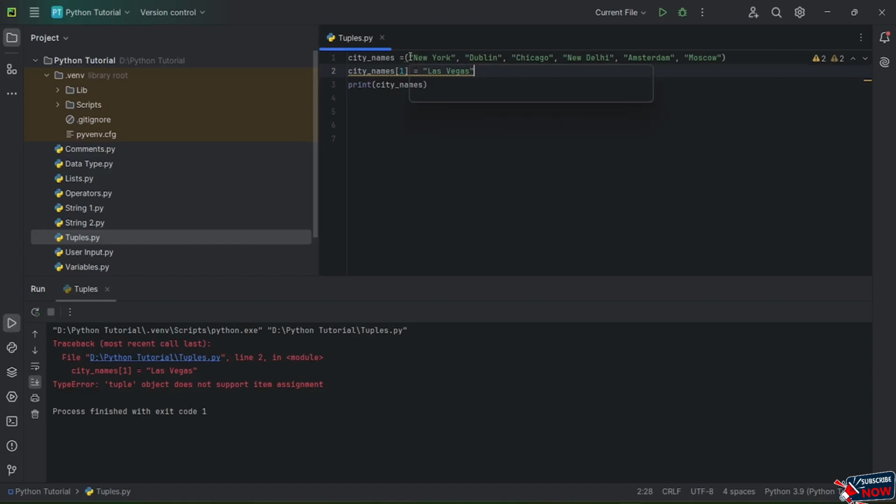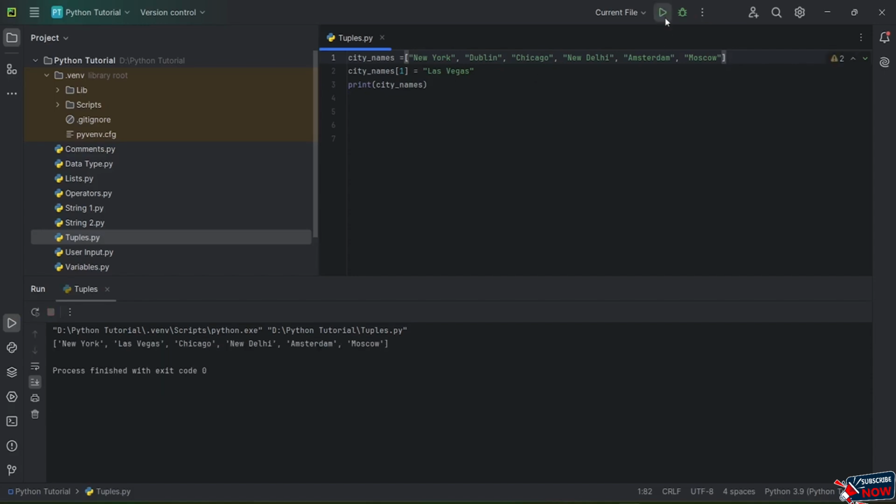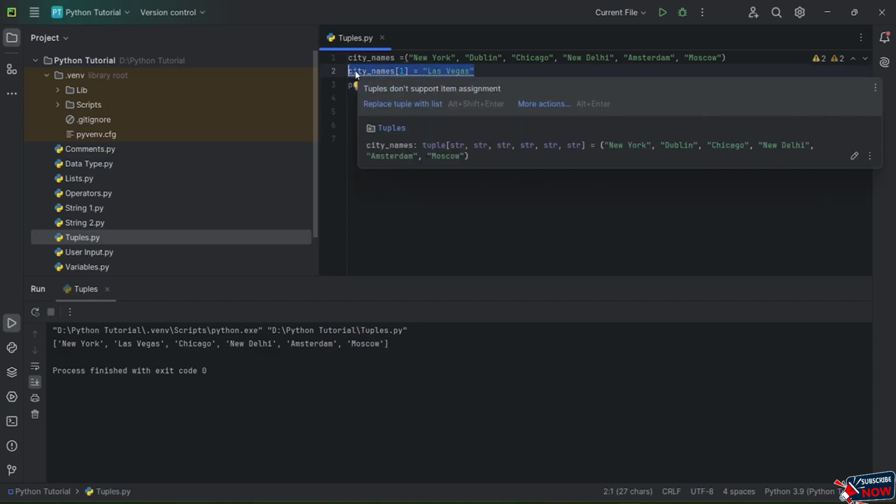But now, let's say this one was a list. Let's open the square brackets on the sides, and I'm just changing this tuple to a list. As you can see, the Dublin will change to Las Vegas once I run this code. Here you can see it has changed. But once this is a tuple, it won't be able to reassign any items. We need to understand that this is one of the main usages of a tuple.